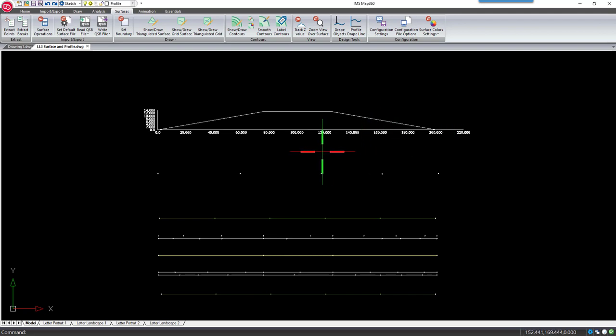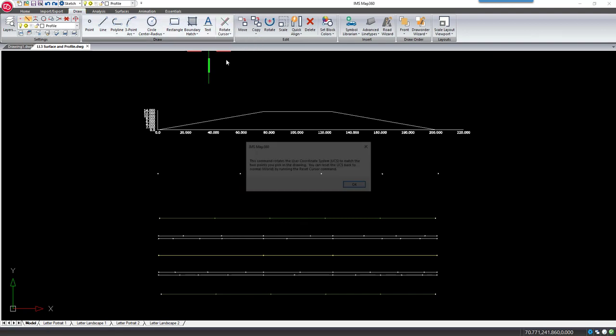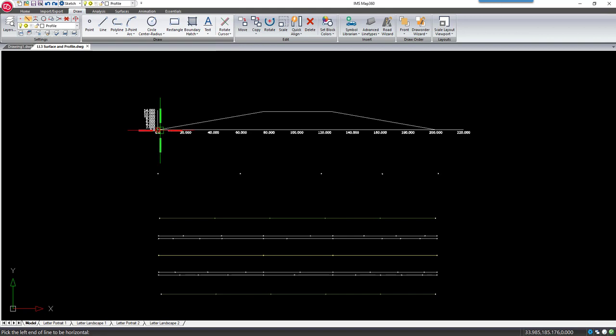And now we can easily place a side view of a vehicle on this profile line. So if I go to the Draw ribbon, I'll just rotate my cursor so it's aligned with the slope. You can see my cursor rotated there.